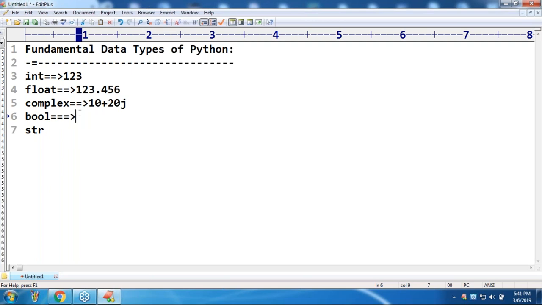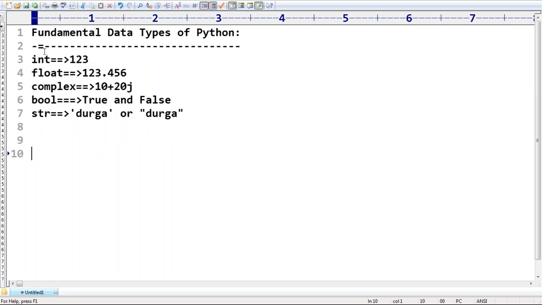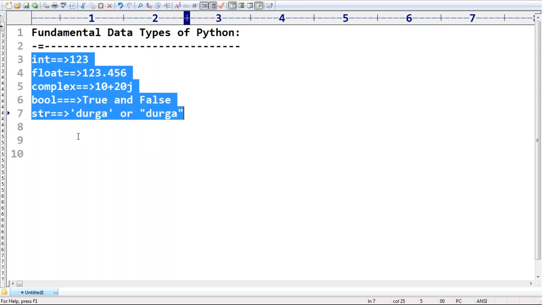Next, bool means true and false. Str means a sequence of characters, either in single quotes or in double quotes. Even triple quote symbols are also allowed in Python, but in a special area, that part I already discussed. These five types are called fundamental data types of Python.